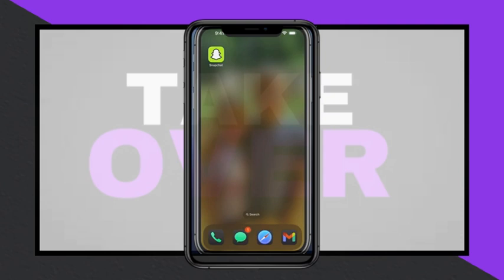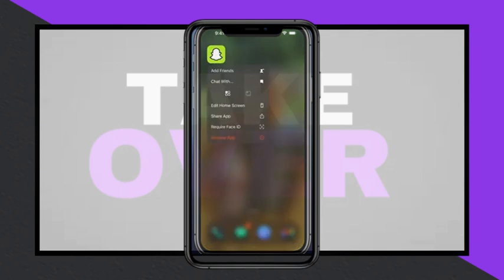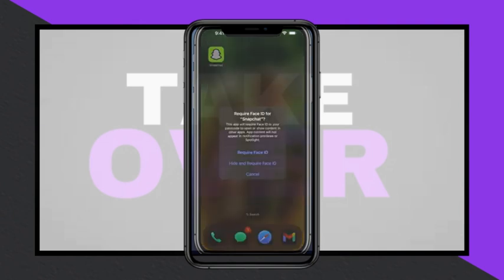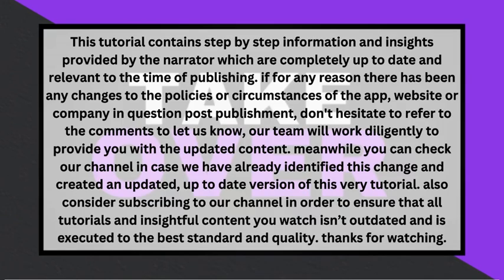Among these options, select Require Face ID. Activating this feature will require Face ID or your passcode to open the app or display its content in other areas, such as notification previews or spotlight search. This effectively places the app in a stealth mode, ensuring added privacy.